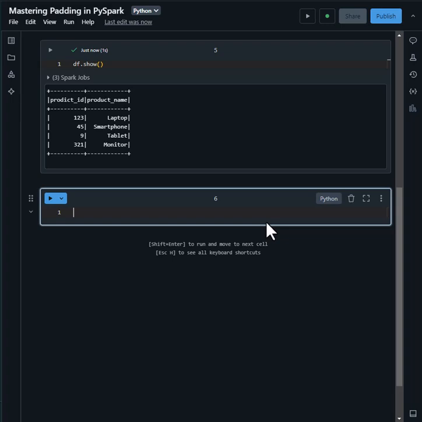First example, example one: using LPad, left pad, to pad the product ID with leading zeros. We will pad the product ID column so that all IDs have a fixed length of 5 characters. LPad will add leading zeros if the ID is shorter than 5 characters.